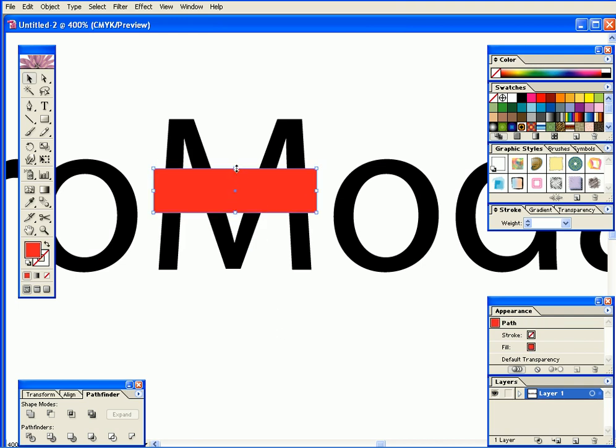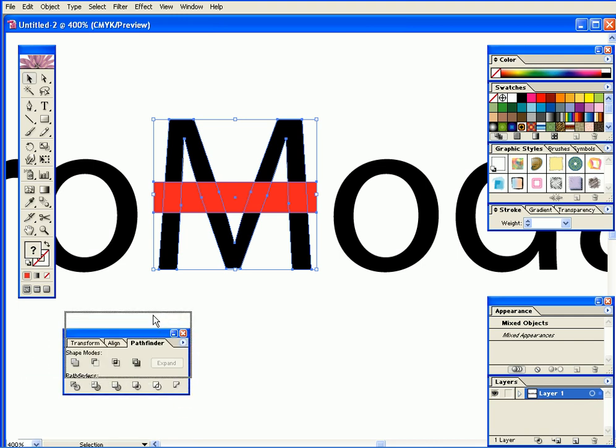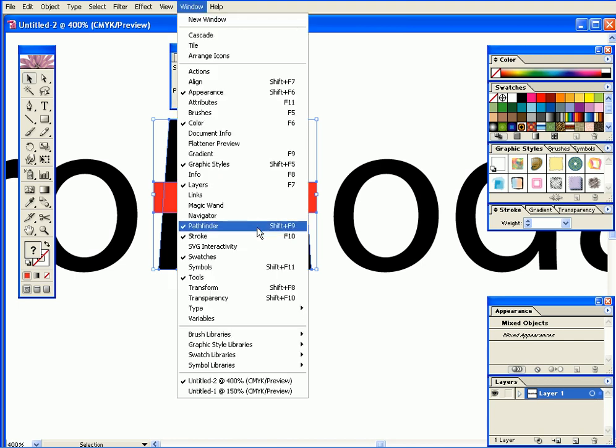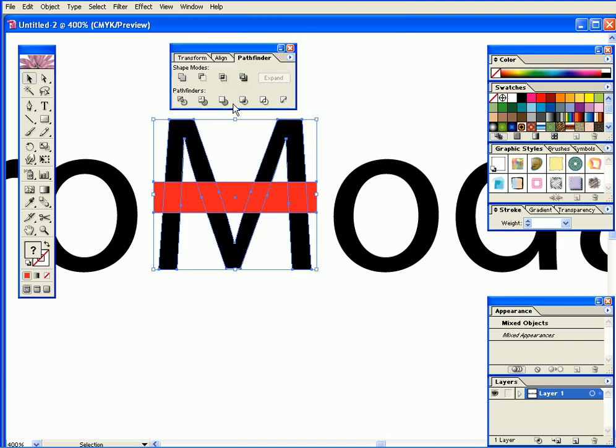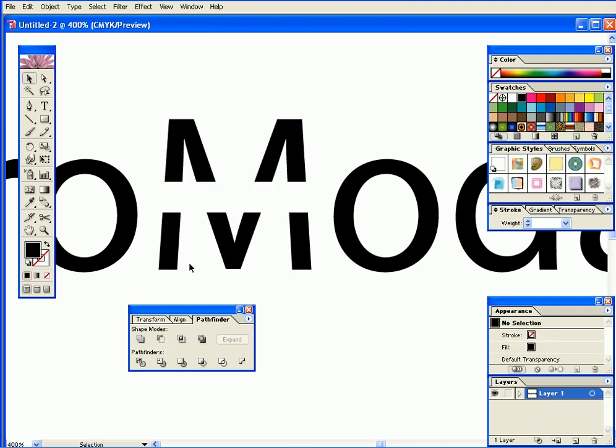Alright, so now I can select the letter and then select the rectangle by pressing shift, and here I'm gonna go to something called the pathfinder, which you can find in window in case you ever lose it. What the pathfinder will do is give you the possibility to subtract the front shape from the back shape. In this case, which is the front, the rectangle or the M? The rectangle. So if I selected these two and I clicked on subtract, I will get this to be subtracted.